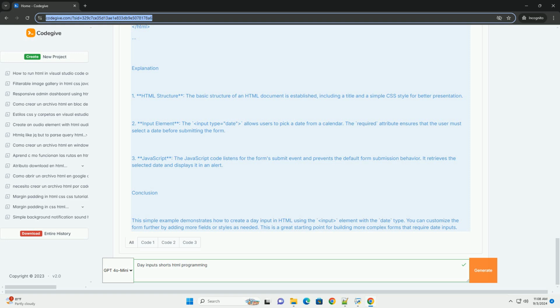Date inputs are especially useful in applications related to booking, event planning, and scheduling, where accurate date selection is crucial. Overall, implementing date inputs enhances both the functionality and usability of web forms.